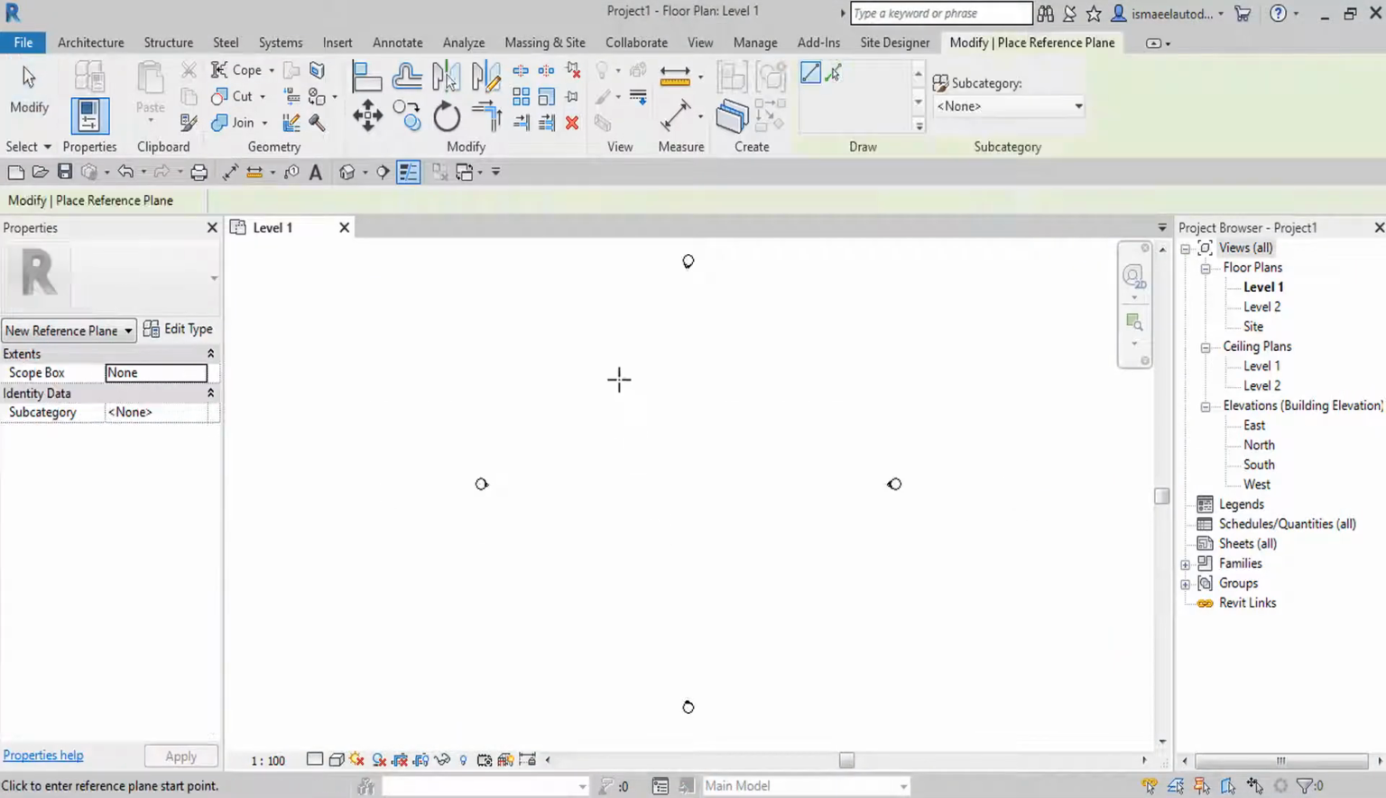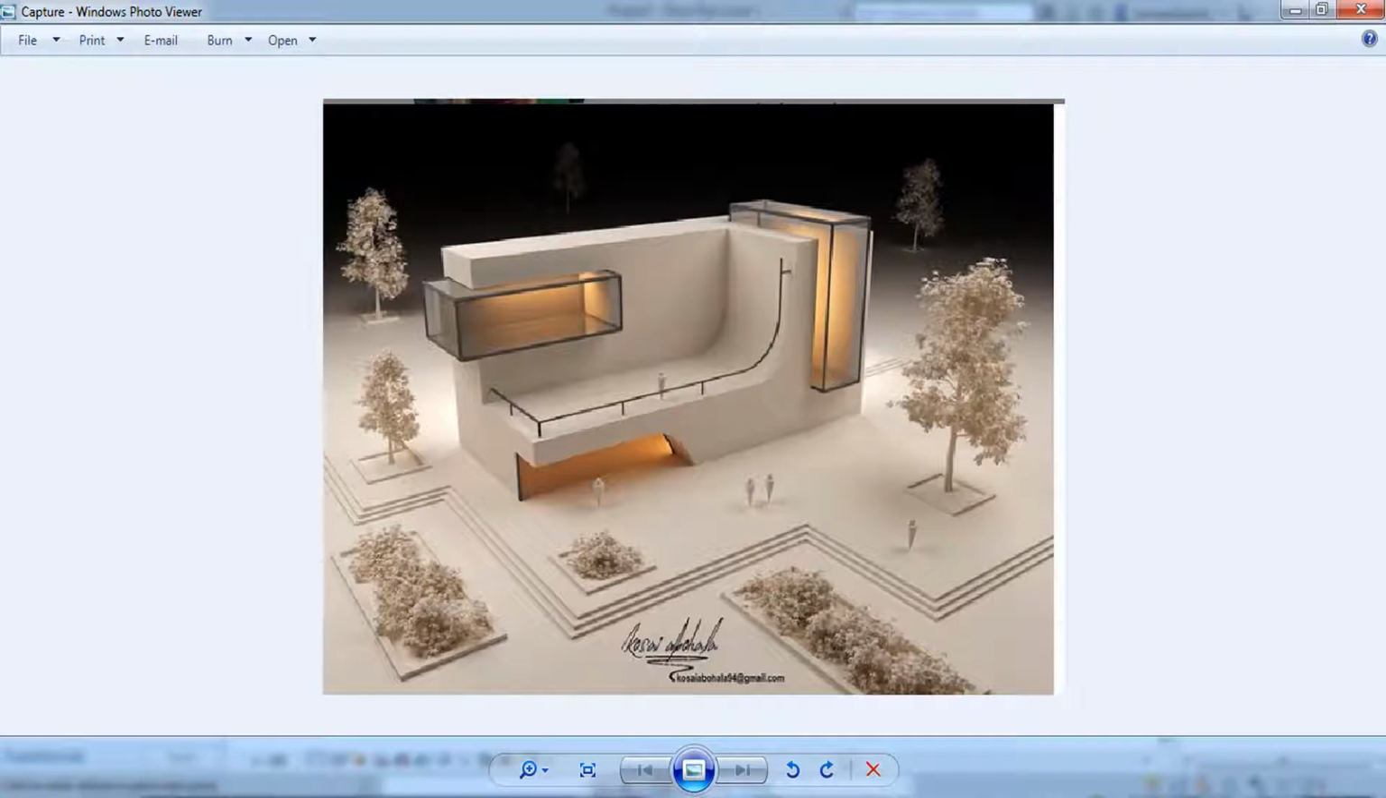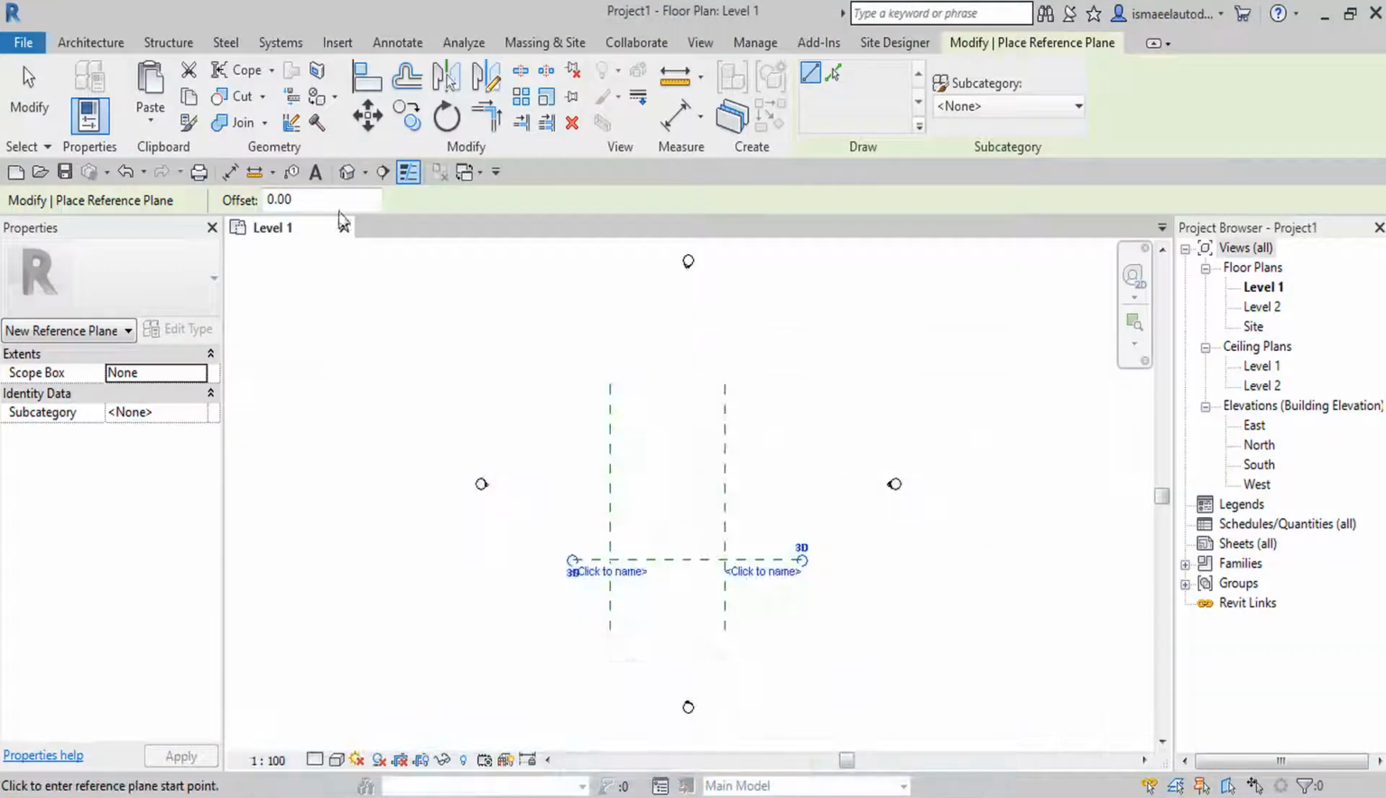I will put some reference planes to help me. RP is the shortcut, after 1400. So this is the beginning, this is the end of it, and then another reference plane just to select the width of it. Maybe we can put it as 6 or 8. I will try to put it as 8.